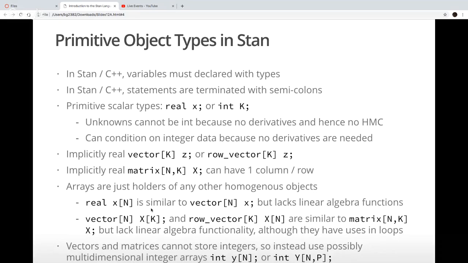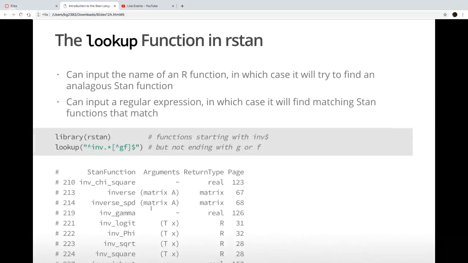All right, so we've come across, I think, most of that already. Also, I think I mentioned this before, but then I couldn't remember when I mentioned it. There's a function in RStan called lookup, where you can put in the name of an R function and it will try to give you back the name of the corresponding Stan function, or you can input a regular expression and it'll find Stan functions whose names match that expression.